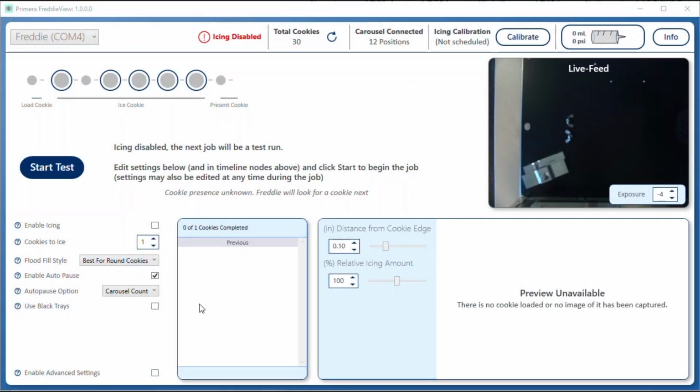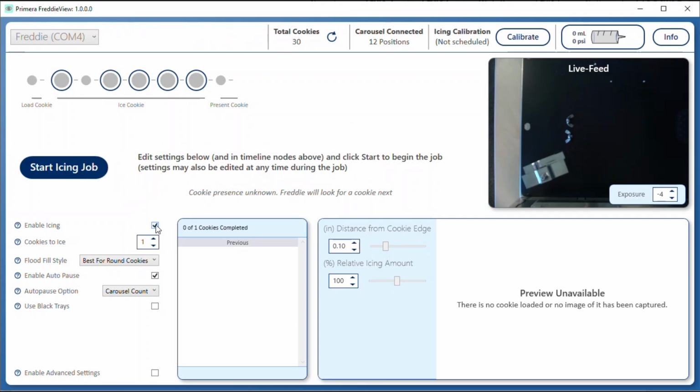Before you start, set these settings. Enable icing. Set the number of cookies to ice. Set flood fill style to best for other shapes, for mixed or non-round shapes.